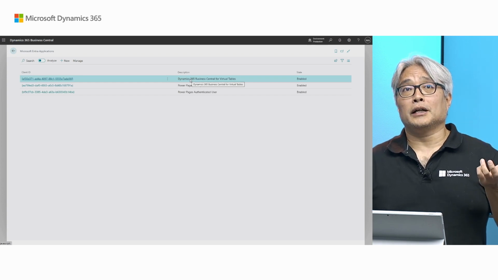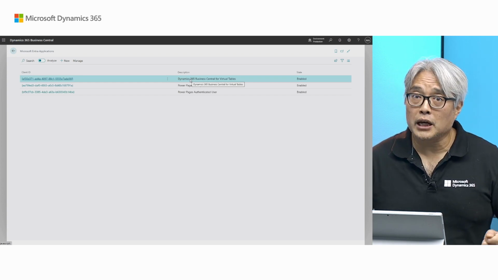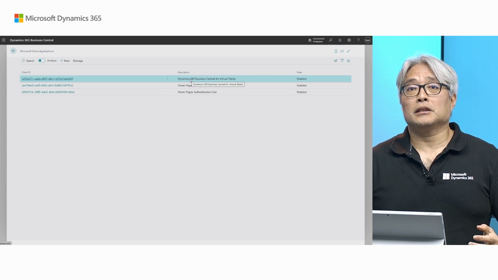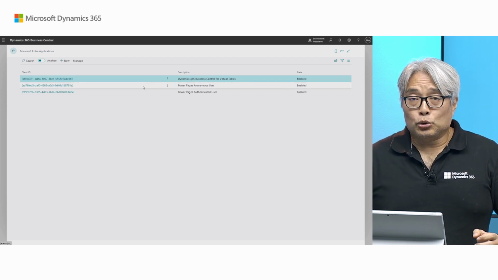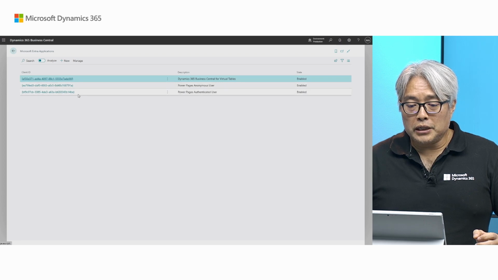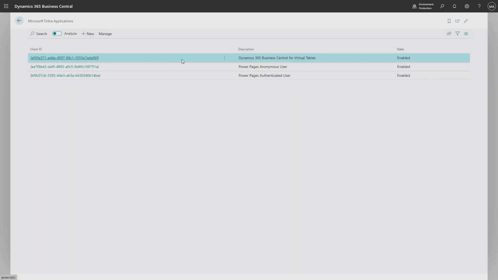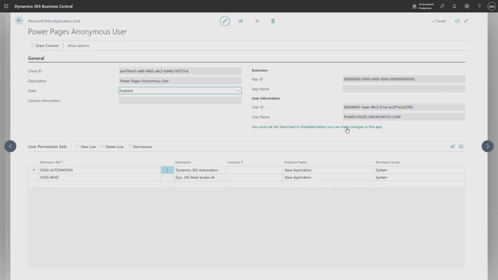So before, when you accessed BC data using a model-driven app or Power Automate, this is the Microsoft Entra app user used to impersonate, right? The 2 new Microsoft Entra app users that we created are to enable anonymous external user access and authenticated access for external users. And you can see in this demo, when I click on this user, this user actually has an entitlement to access BC data but has no permission sets.